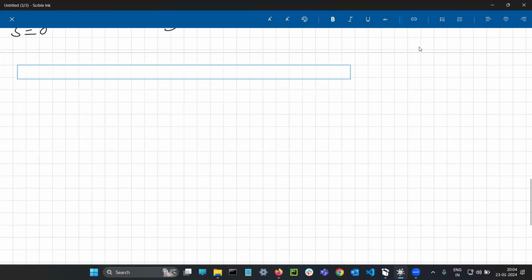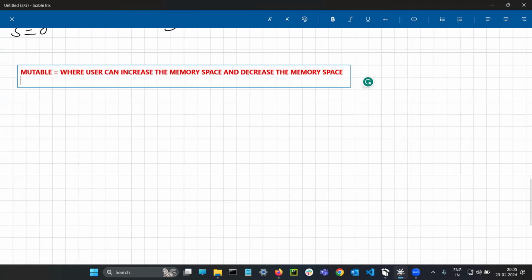So let's say, what is mutable? Mutable means where the user can, and who is the user? The person who is writing the code is known as a user. Where the user can increase the memory space and decrease the memory space.